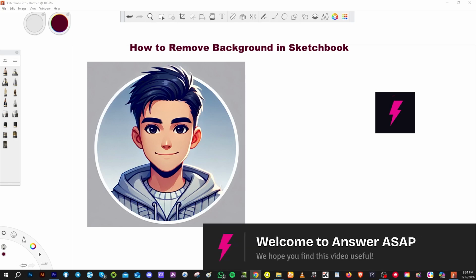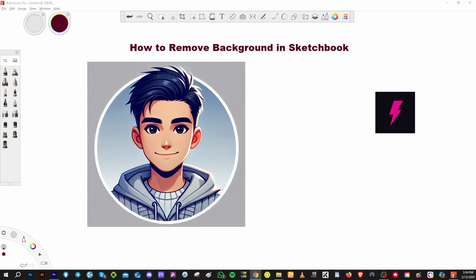In today's video, we are going to show you how to remove the background here in Sketchbook. This is super useful if you want to export PNG stickers, logos, or layer your art on another background.